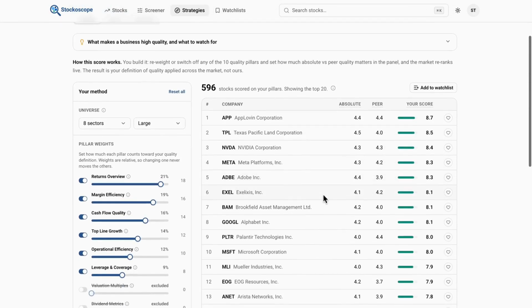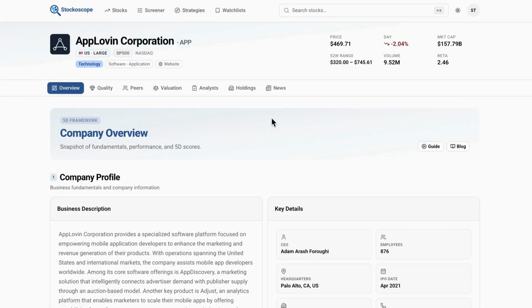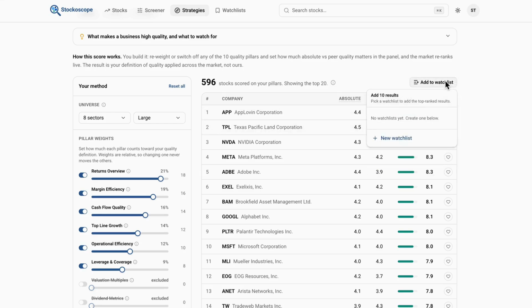As you move any lever, the panel on the right re-ranks the market instantly, showing each company's mark on your definition, labeled Your Score. Click any company to open its full analysis, add a single name to a watch list, or send the top matches to one in a single click.